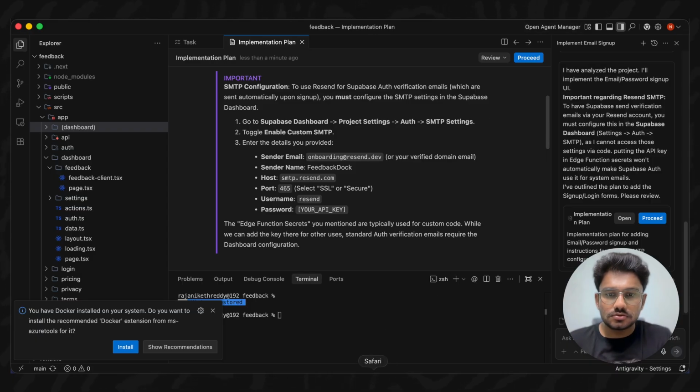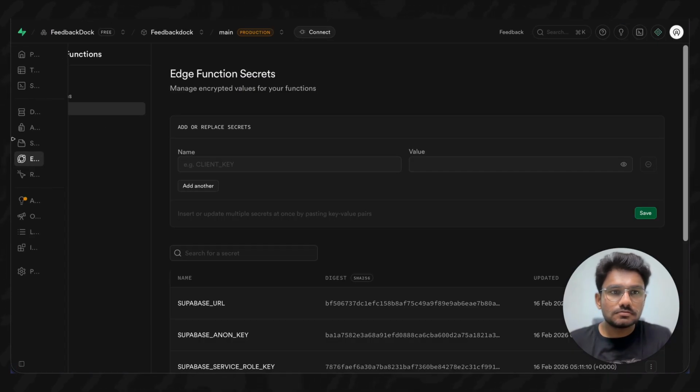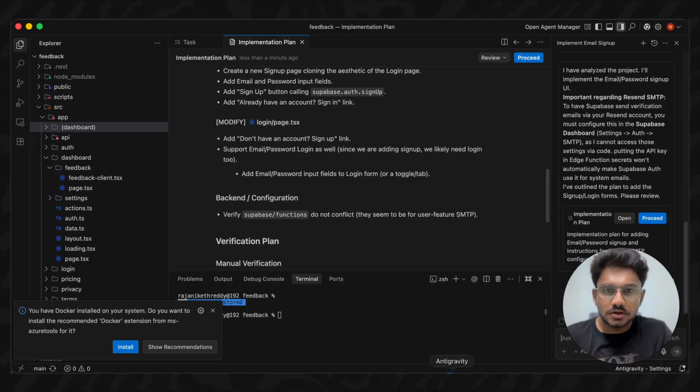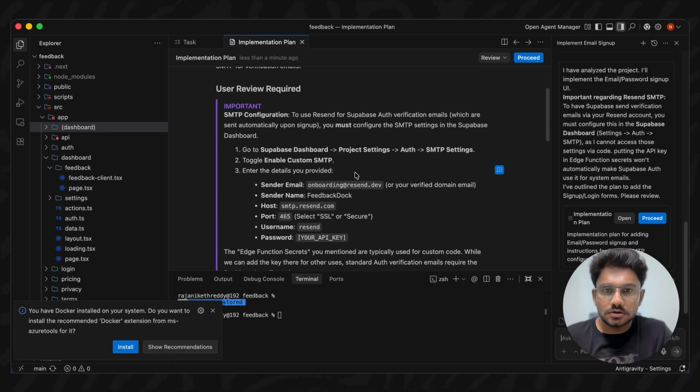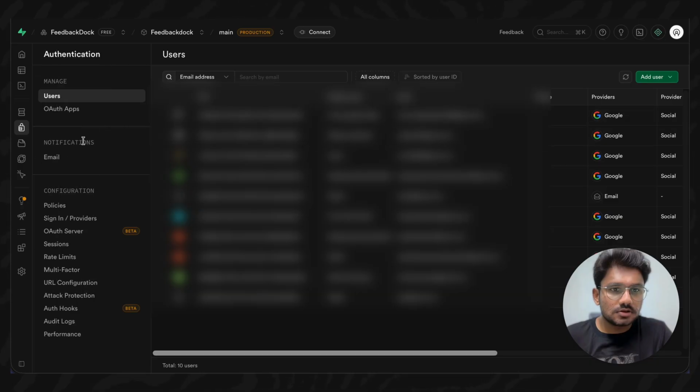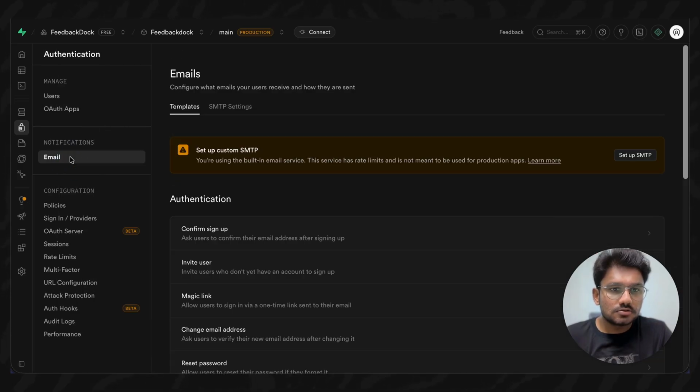So let me just go to dashboard, and I'll go to project settings. And the next thing that we have to go to here is going to be the auth, right? I think this is the authentication part. And I'll just go to emails, and yeah, here we have.